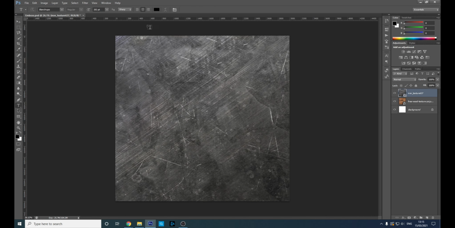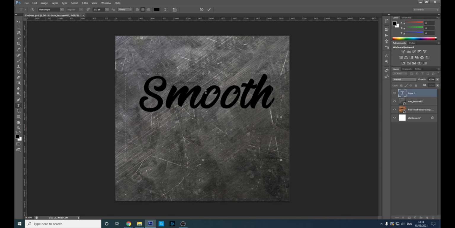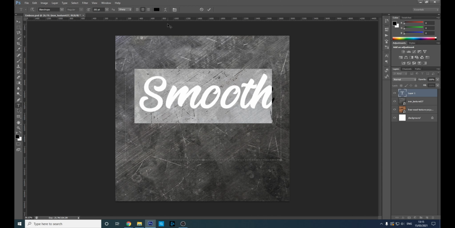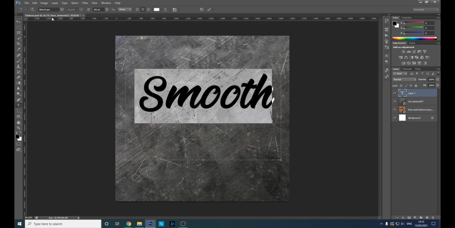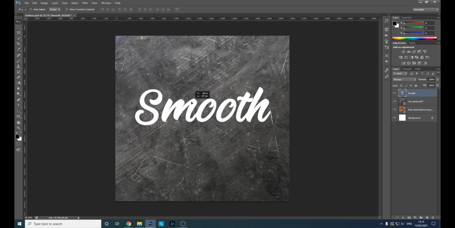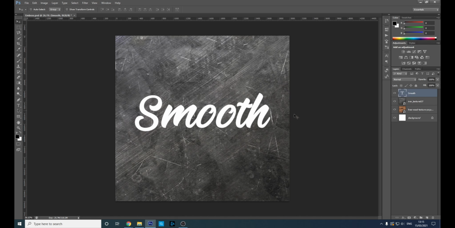So this time, instead of the black text, we're going to use white text. Let's type out our text first. Let's go smooth. We'll select it all with Control and A, and then we'll just change that there. There. Now we're going to go with white because we're going to go down to layer effects and we're going to go with inner shadow.